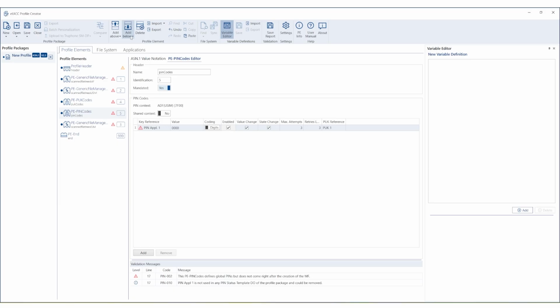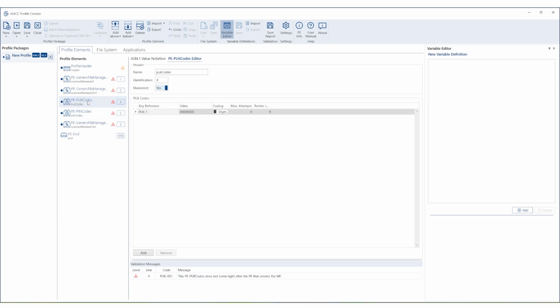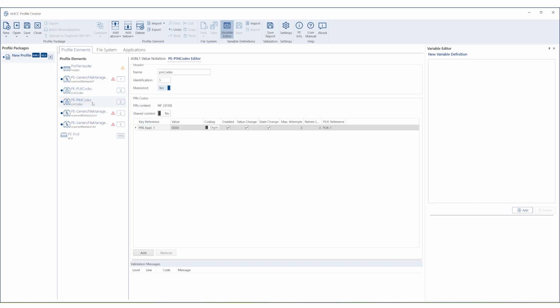I also need to create... I realize, looking at this error message here, that the PE pin codes defines global pins but does not come right after the creation of the MF. I realize that I put the PAC codes and the pin codes in the wrong place, so I will choose the place that it should come right after the MF. Okay, done, and the error message has disappeared.